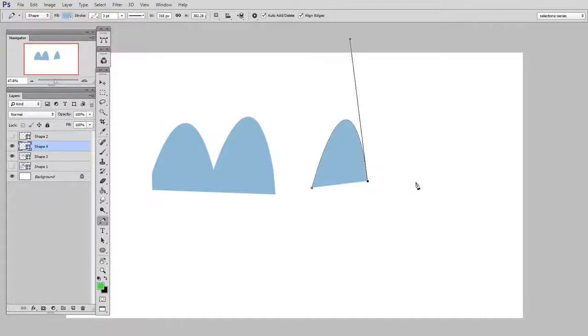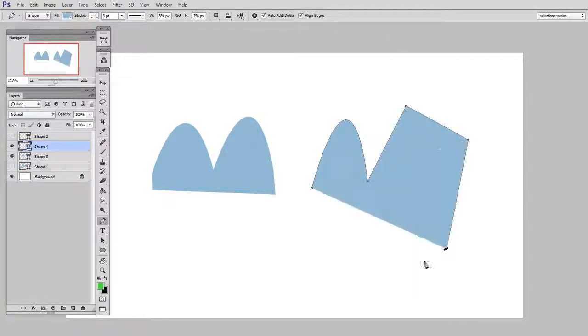It will be sort of its own shape. So I could make two humps, I could make angles, anything I want. It's essentially telling Photoshop to ignore the incoming direction of the curve and to just start from scratch.